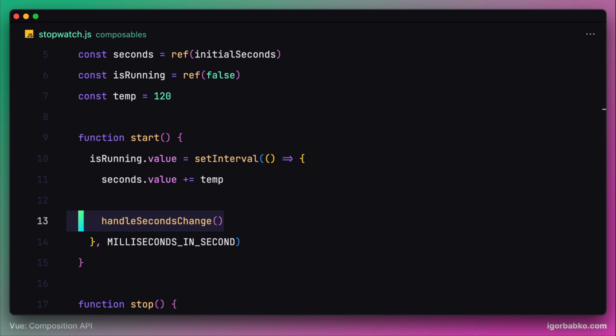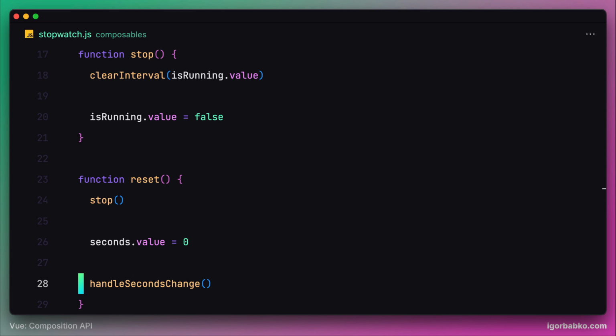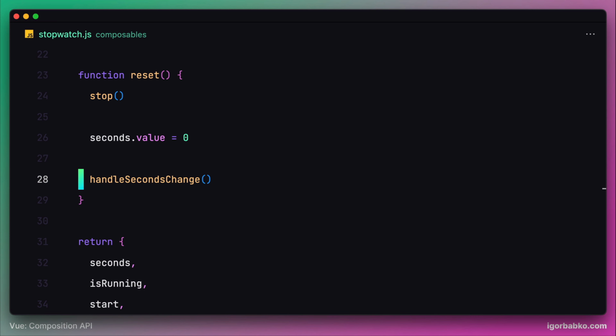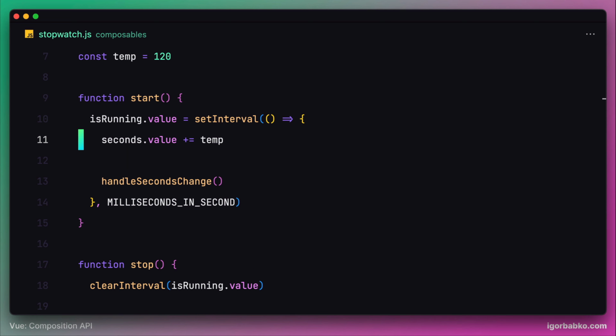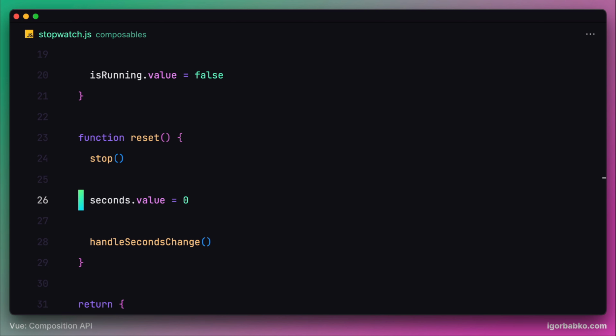And the same thing is happening inside the reset function, so in here we also first modify the value of the reactive variable seconds, and only after that call the handleSecondsChange function. Since this is the case, there is a good opportunity for us to listen for changes in this reactive variable from outside, instead of manually triggering our custom function handleSecondsChange.